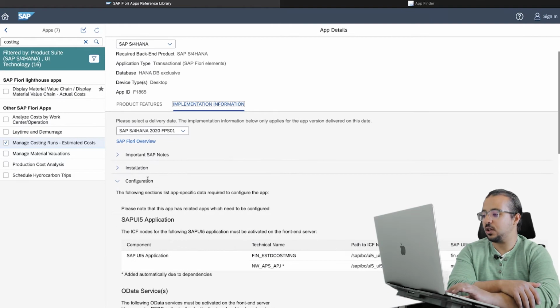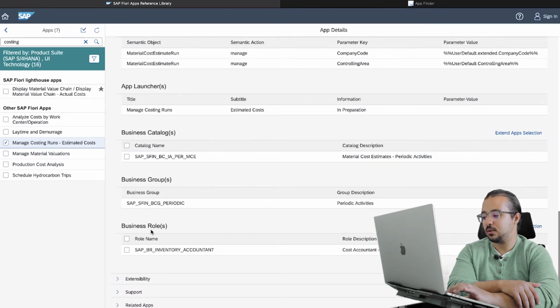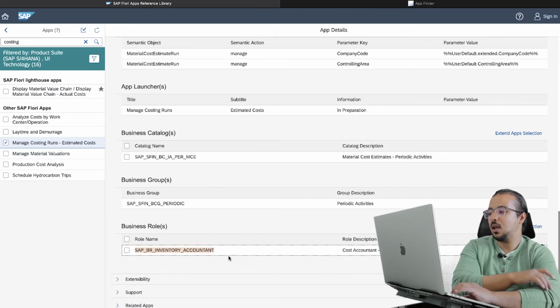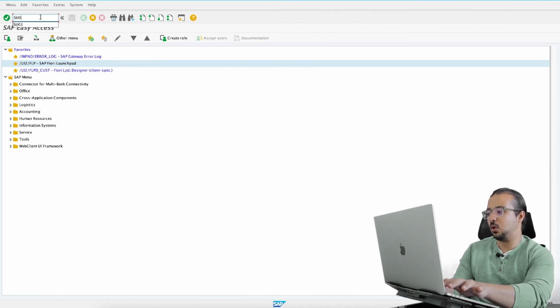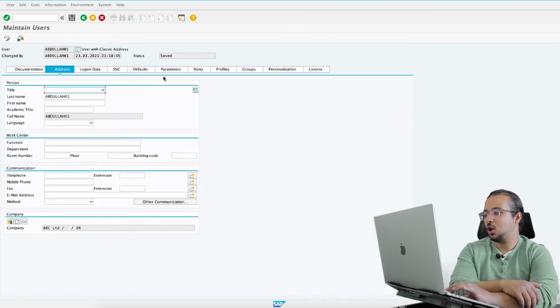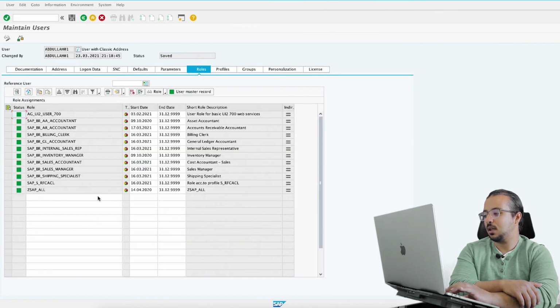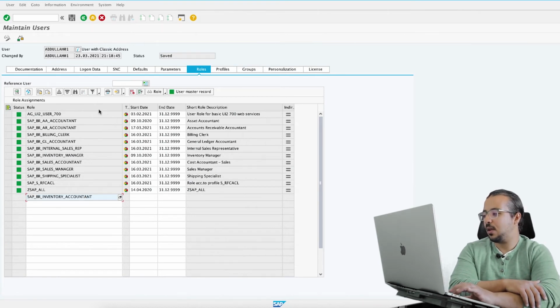And if we go to configuration, and go down, you will find the business rules. And this is the business rule you need to add to the user ID in SAP to be able to use this application. So I will copy this rule and then I will switch to SAP GUI and go to transaction SU01. Insert the user ID, click on change, go to rules and paste the rule we copied from the application library and then enter. And click on save.